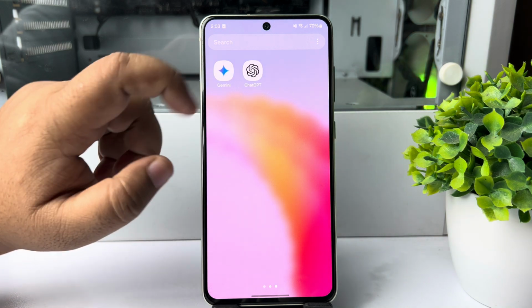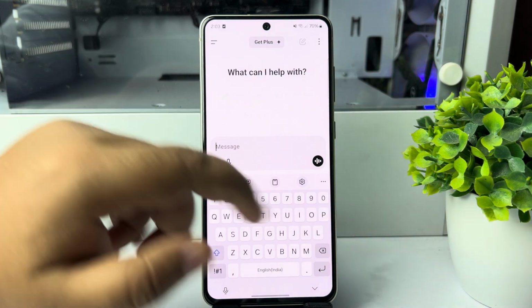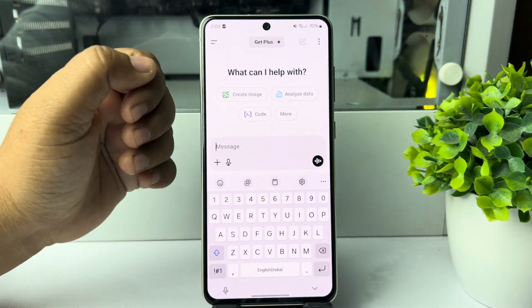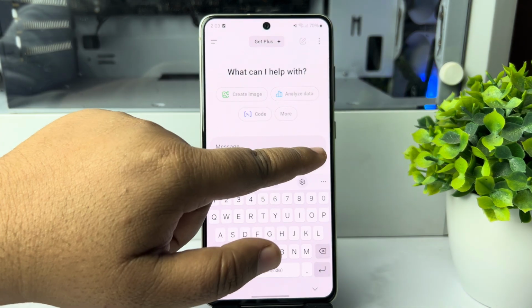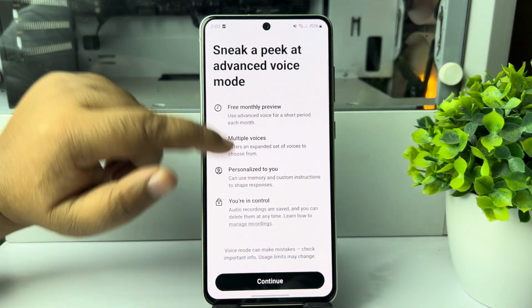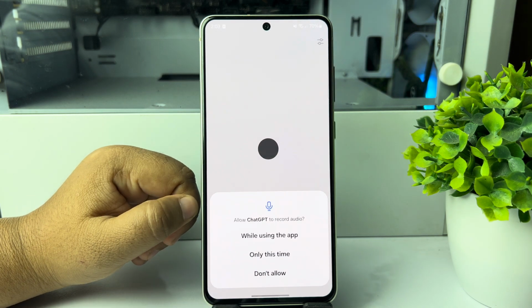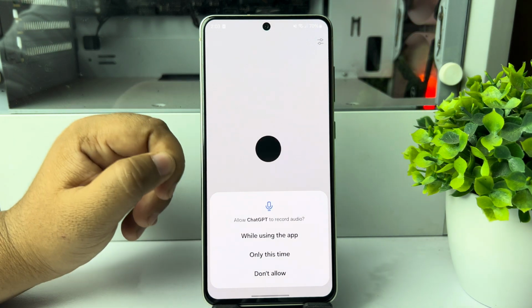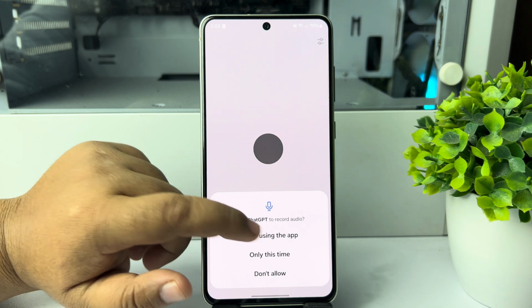Now go ahead and open the ChatGPT app, and here we can see the voice mode icon. Tap on that, and here tap on continue, and allow ChatGPT to record audio. Tap on while using the app.